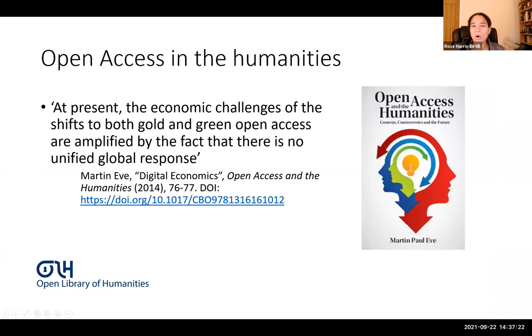Now, for those of us working on or with open access, an awareness of the work that still needs to be done on a global scale can be quite daunting. Local barriers to implementation, whether economic or practical, can take time, resources, and sustained effort to overcome. Even though there have been commendable efforts of transnational coordination with initiatives such as Plan S, as Martin Eve notes, at present, the economic challenges of the shifts to both gold and green open access are amplified by the fact that there is no unified global response. So we might agree that there are huge global benefits to be had from increasing open access, but how do we get there?